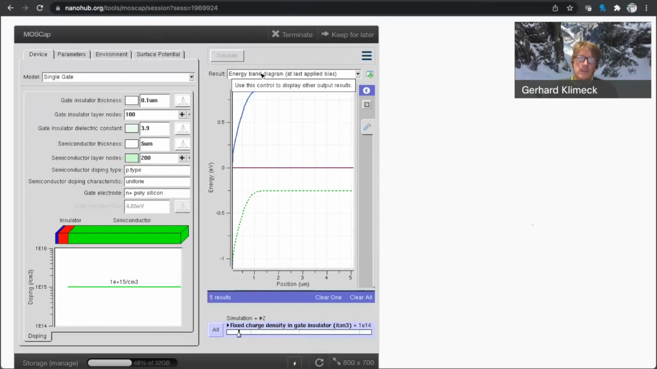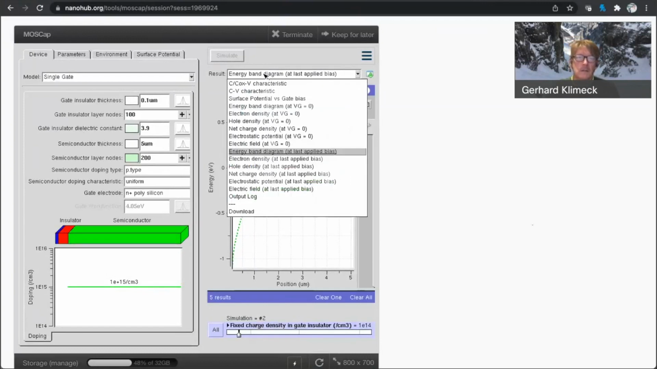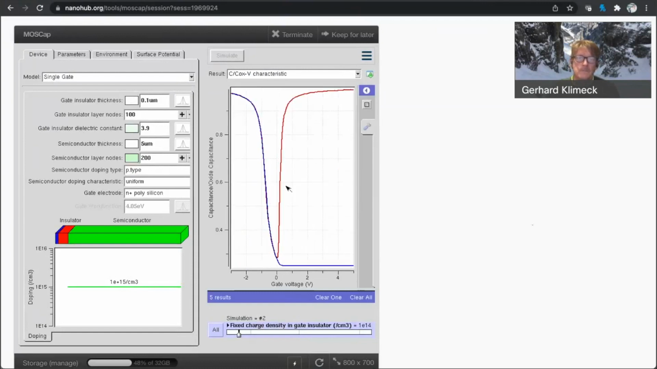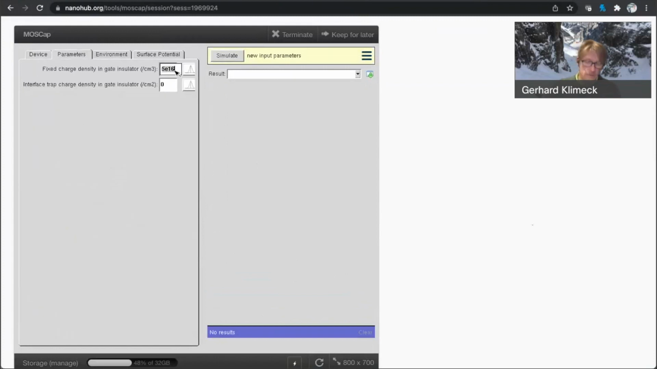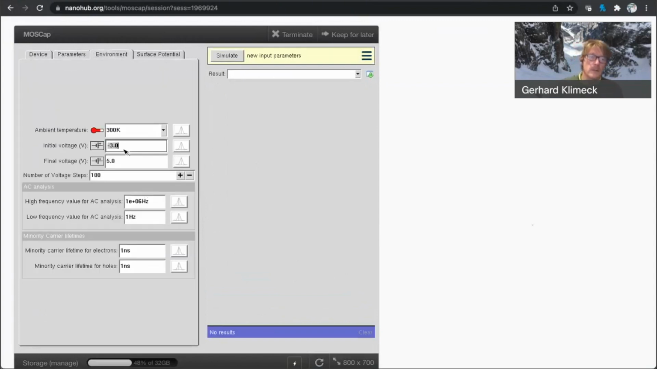I presume I could have students or myself figure out where that flat band condition occurs, right? I can go in here and ballpark the flat band zero bias. I can certainly clear all of this and set this again to zero. So I'm back to my standards, set my environment. I would say maybe I look first at zero, final voltage.